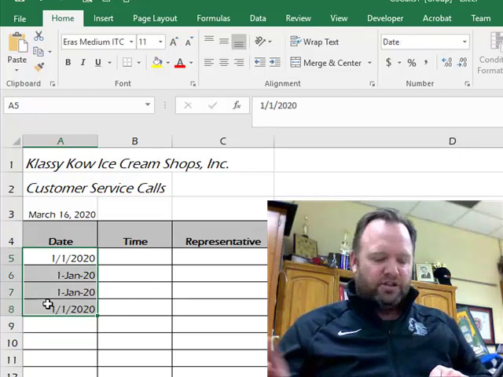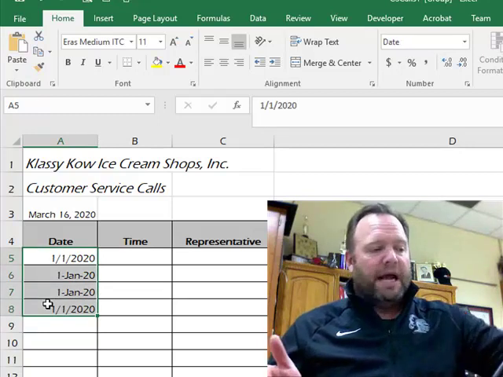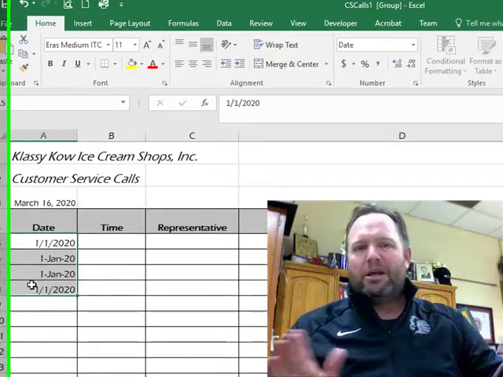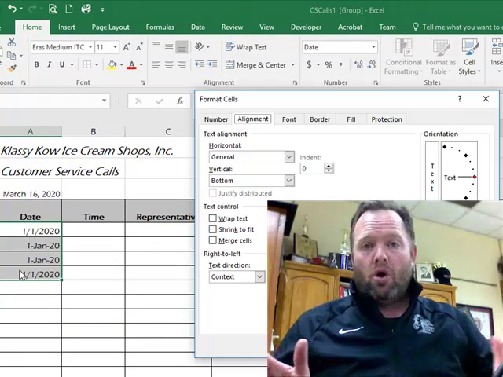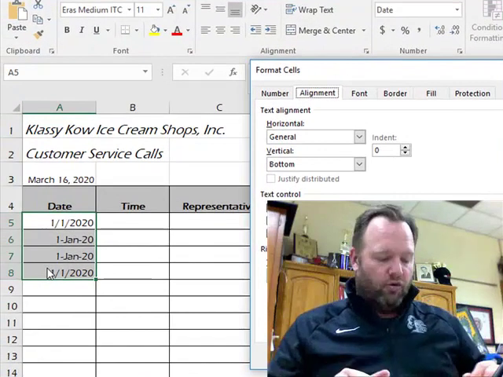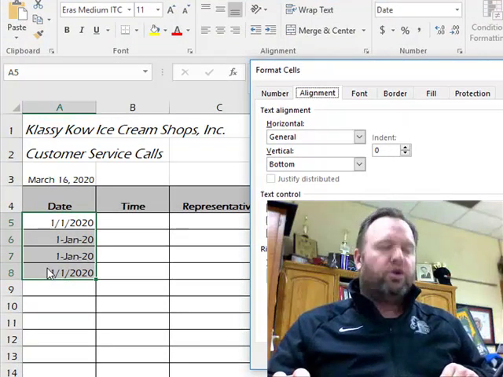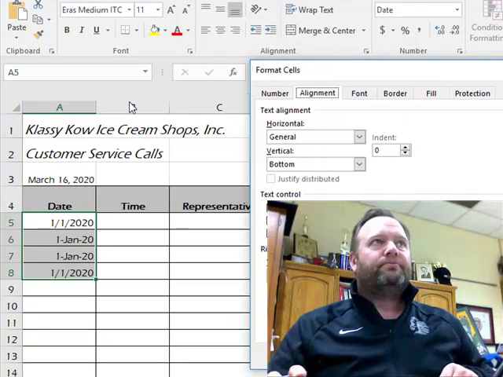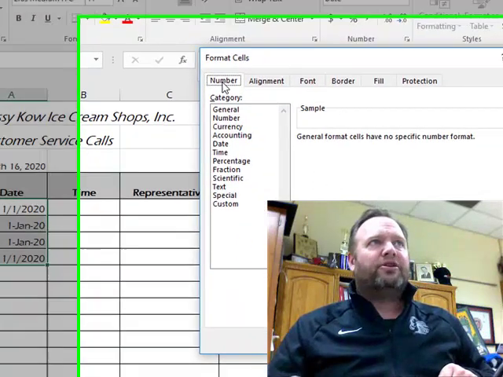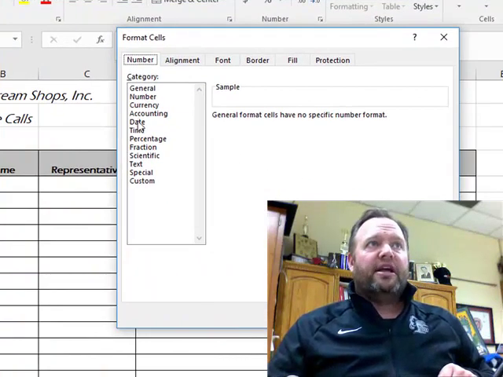Now here is the secret to get them to match. The Format Cells dialog box. Control 1. Get used to that shortcut. You're going to use it all the time. Control 1 opens up this Format Cells dialog box. Click the Number tab. Again, in our category, we have an option for date.